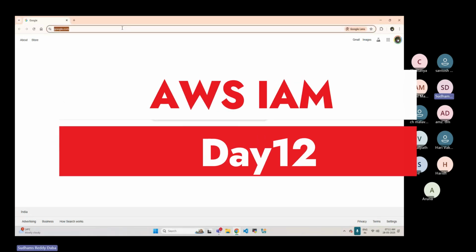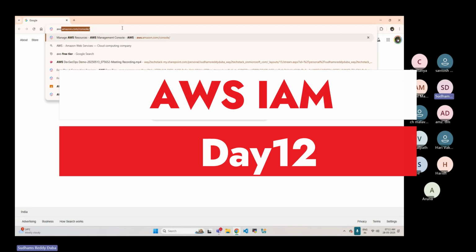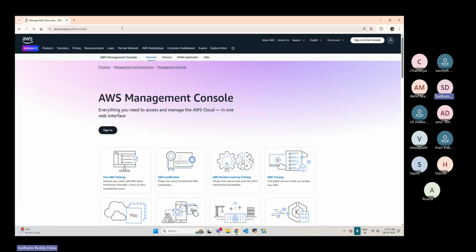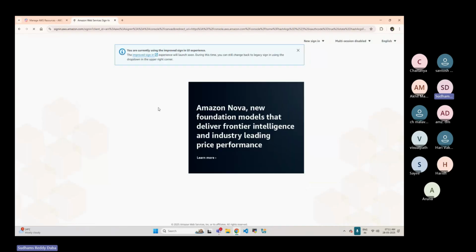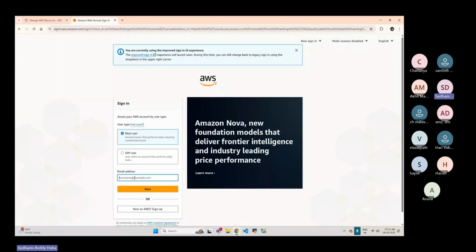As I said before, this is the URL in order to access your AWS console. And as of today, we will be logging into this AWS account by using root credentials, not by using IAM user. Let's say sign in using root user email. In my case, I have to provide my credentials.